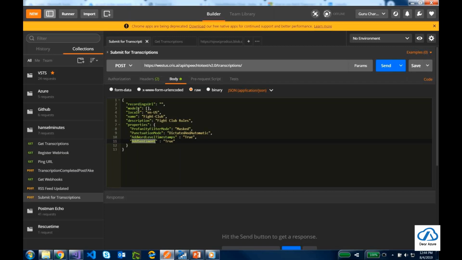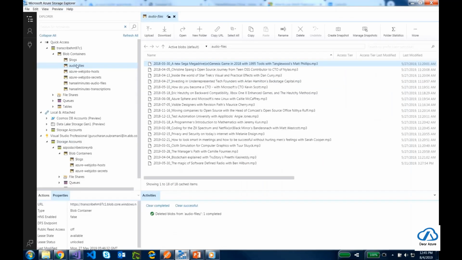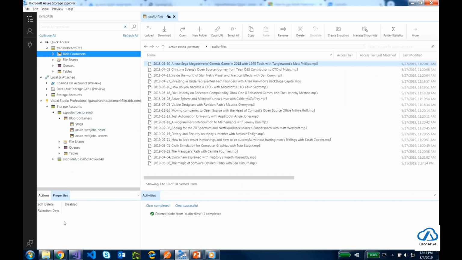Before that, we need a recordings URL. Yes, we need a link to an audio file. If you look at the speech services documentation, it would say URL of the Azure Blob. So I need a publicly accessible URL of a blob in an Azure storage account. To do that, let me use the Storage Explorer and maybe upload an audio file.